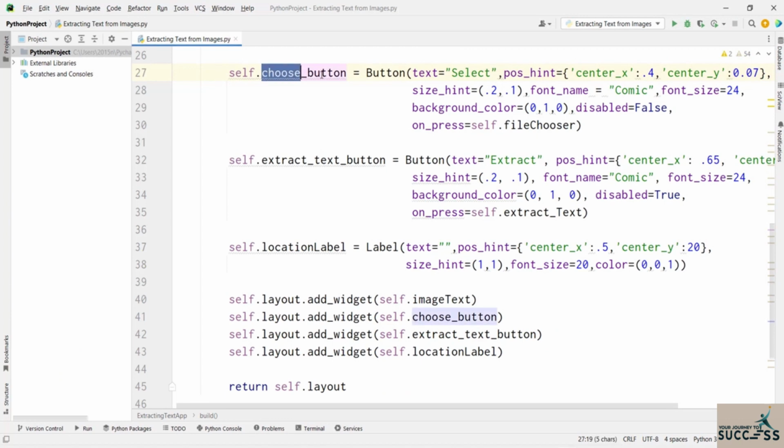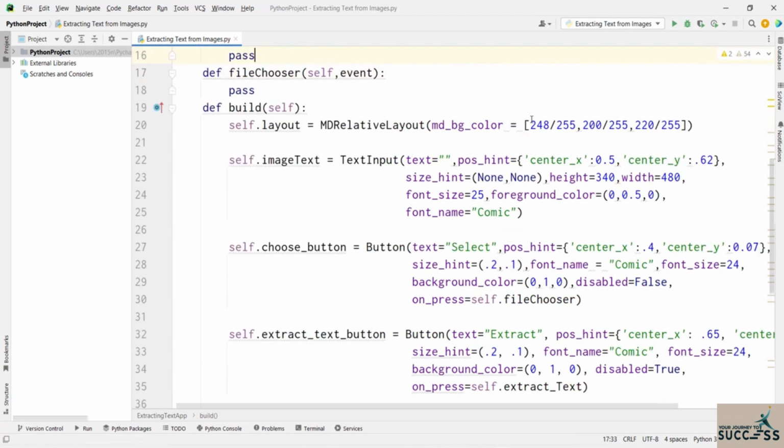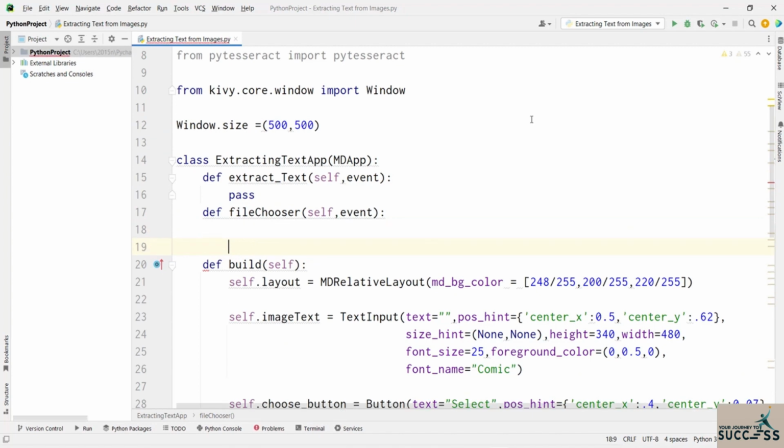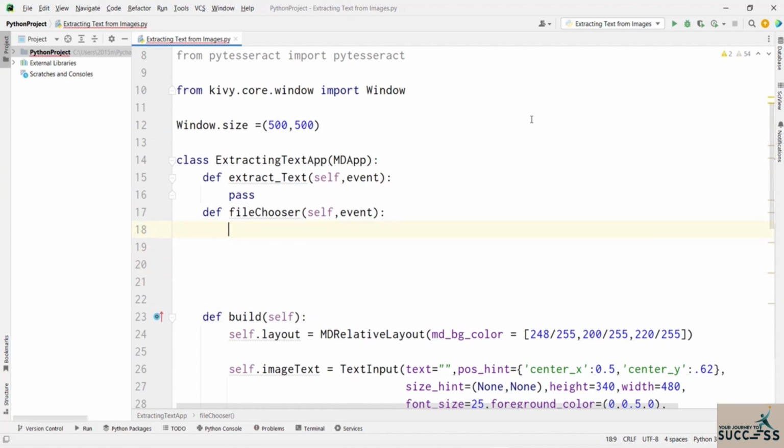Okay, so when the user clicks on this button, it will call this function, file chooser. So let's start working on this function. Right in here, I'm going to get rid of this pass keyword because we are now going to start working inside of this function. This function will open the file dialog window.